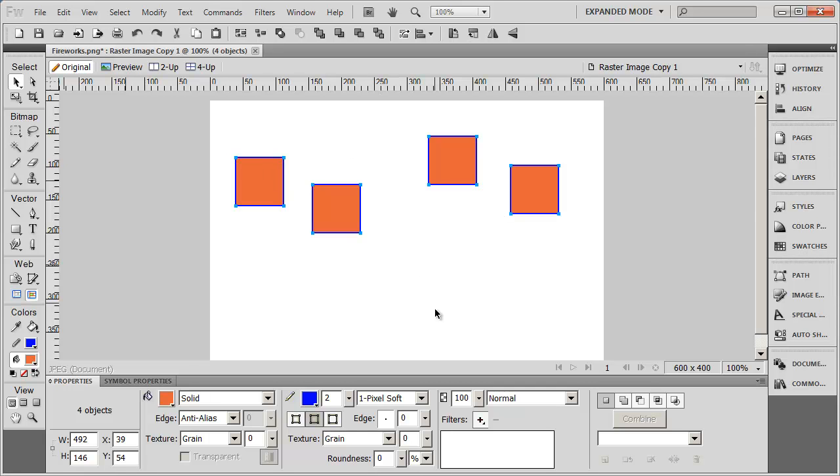So all the selection box actually has to do is touch the item in order for the entire object to be selected. So you don't need to select the entire thing, unlike some other programs that are out there. So I can drag a box around these items.